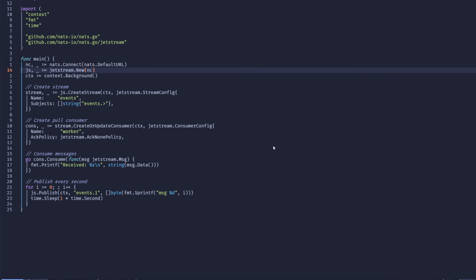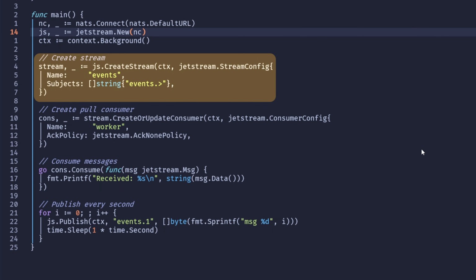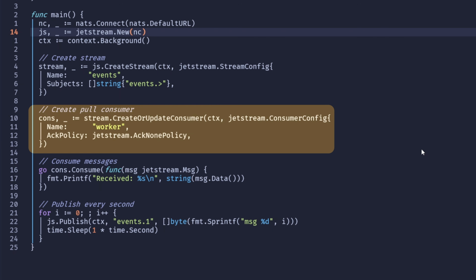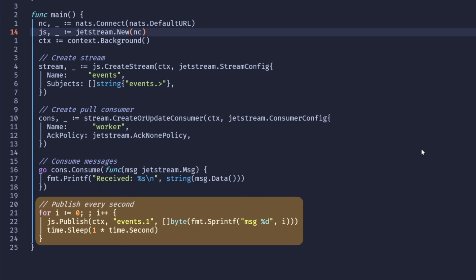Alright, I have two programs I'm going to run. One is called worker, and it's going to start a consumer and publish messages. I'm creating the same stream, then I'm creating a consumer, and then I'm running consume with a go routine. And then finally, we publish a message every second in an infinite loop.